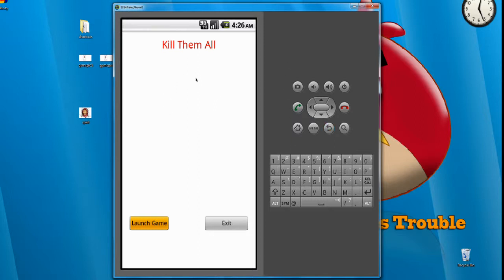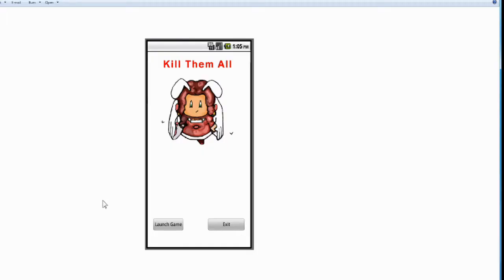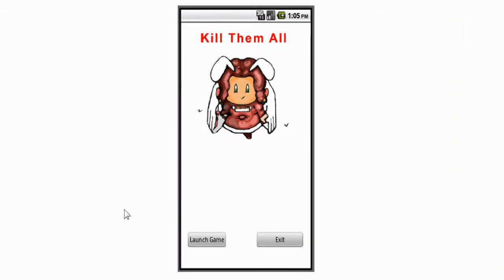Again, we're just going to add a picture to this just to make it aesthetically pleasing. And the picture we're going to add is this picture here. We're just going to add this picture of a sprite. I call it my sprite logo, and it just makes it aesthetically pleasing.